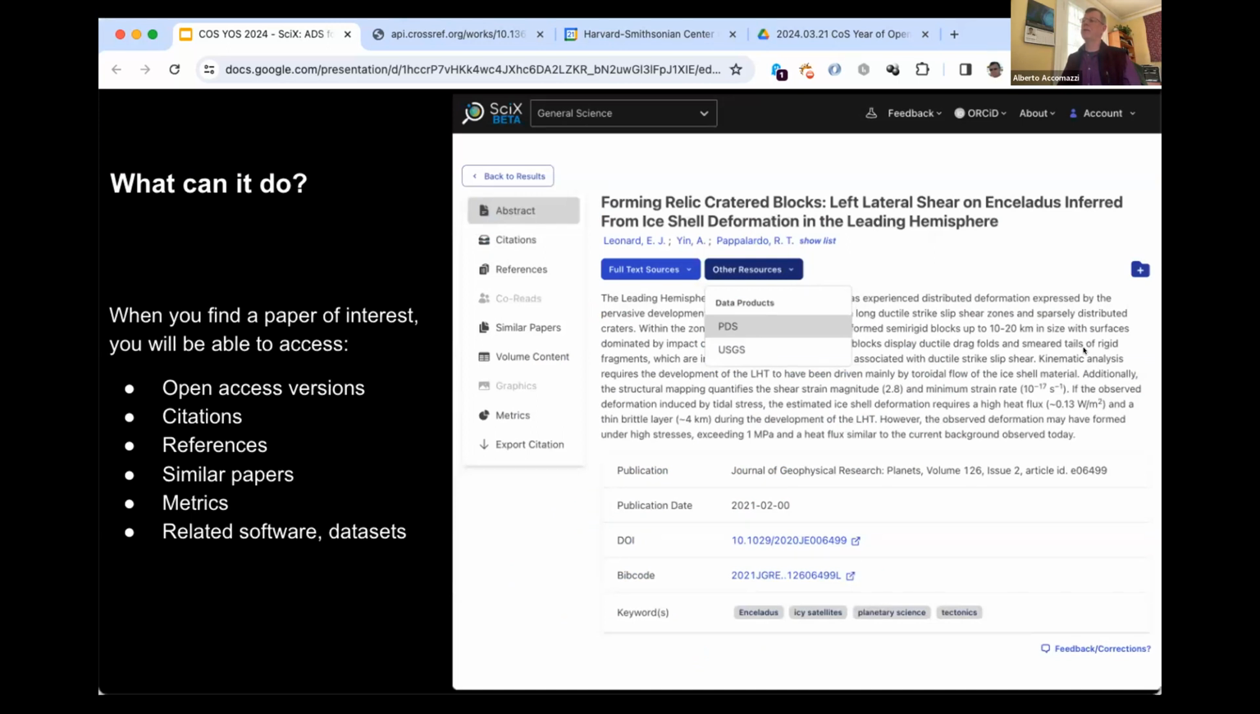In this case, I'm showing links to the Planetary Data System data set that is available for this paper. If you click on that link, you will be taken to another external archive, in this case, the planetary plasma interaction node of the PDS.